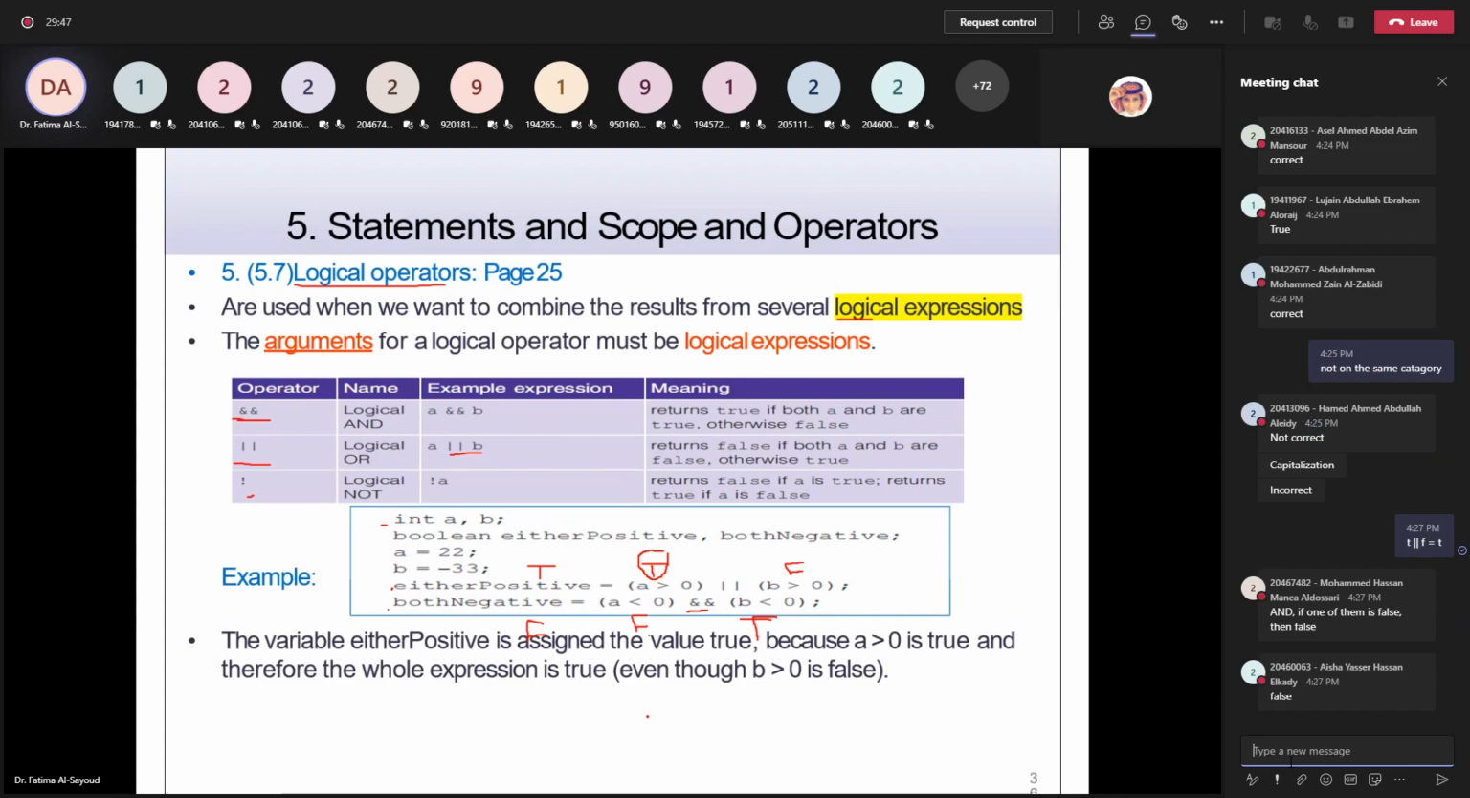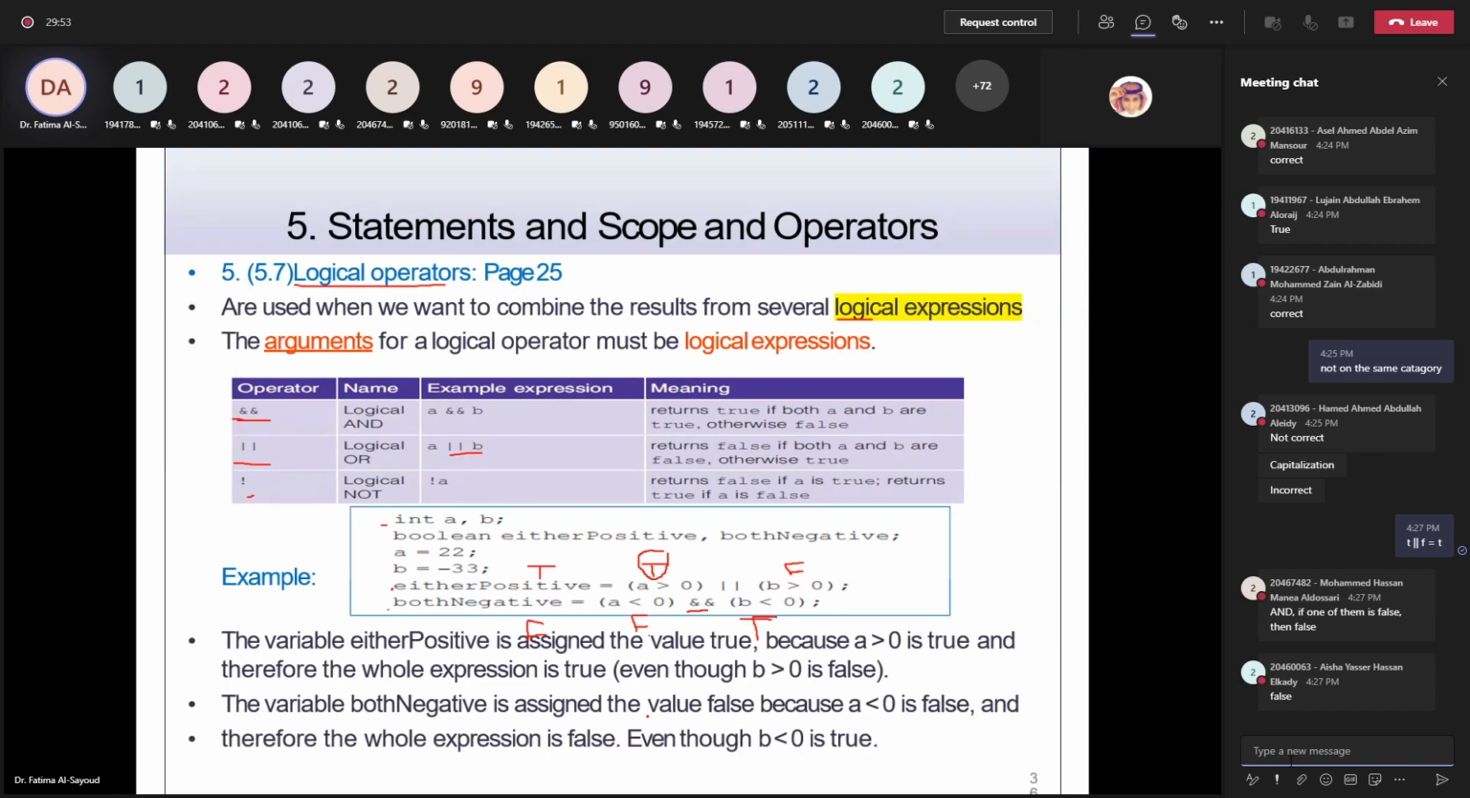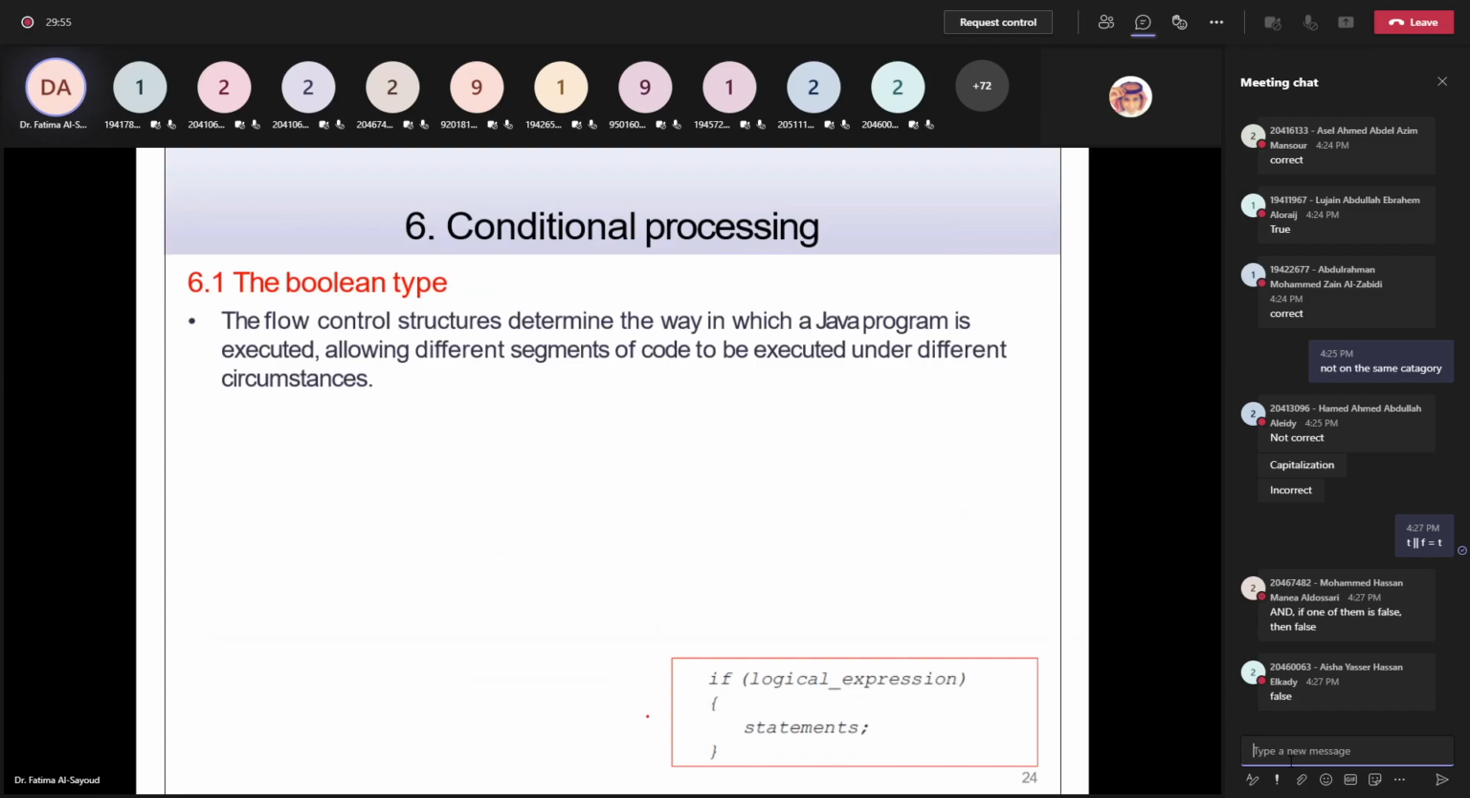So the variable can be either positive and assigned a value, so this is what we just explained. For the conditional process, the Boolean type, the flow control structure determines the way in which Java executes different segments. So we will talk now about an if statement, when you have a condition to decide: if this happened, then do this; if that happened, do this, and so on. I believe you already remember this. So we have conditional processing, which is represented by if, and repetitive processing, which is represented by loops.